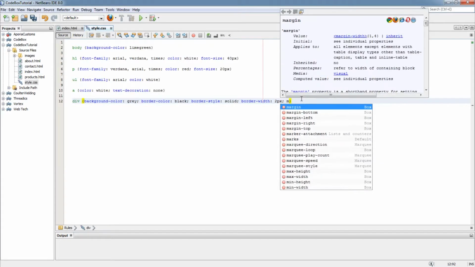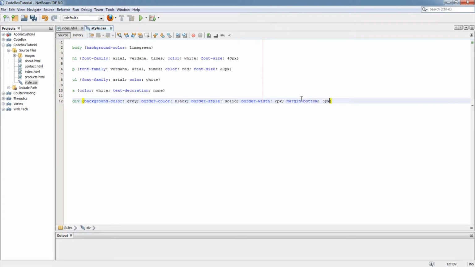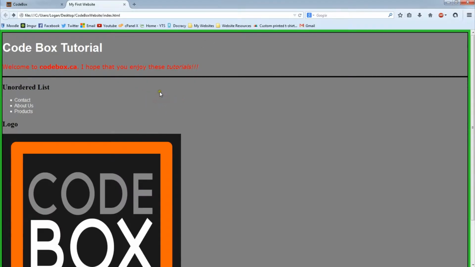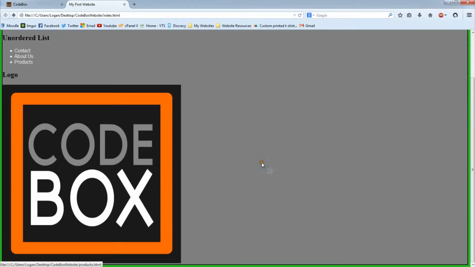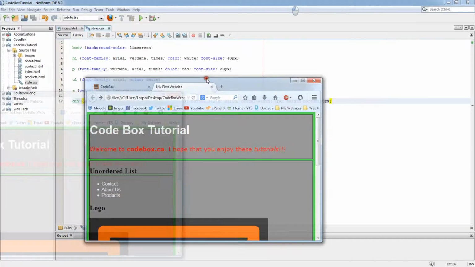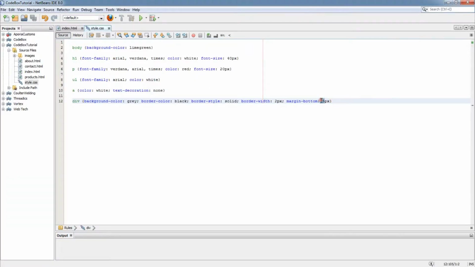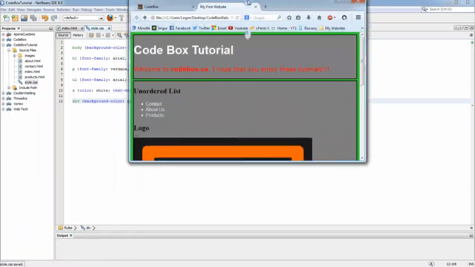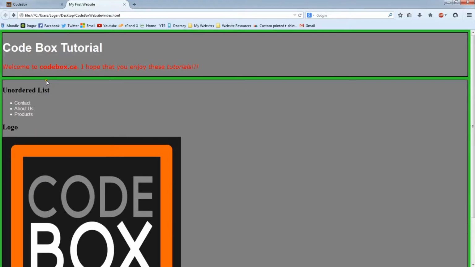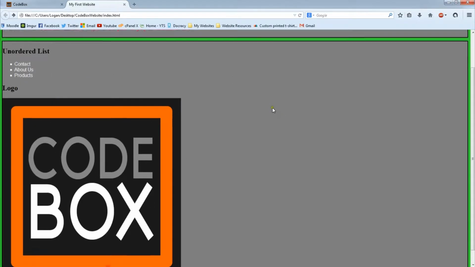So if we go margin bottom 5 pixels, anything below this div, anything below any div is going to be 5 pixels down. So if we save this and refresh, this div is going to move down 5 pixels. And also the bottom of this div is going to have 5 pixels of space too. So if we change this to 10 pixels, you can see this went down another 5 pixels and this went down another 5 pixels.